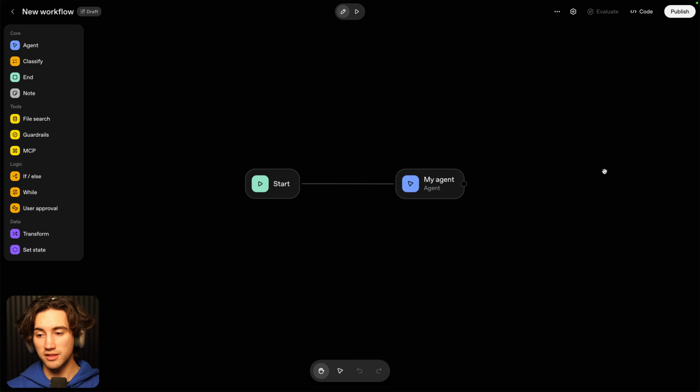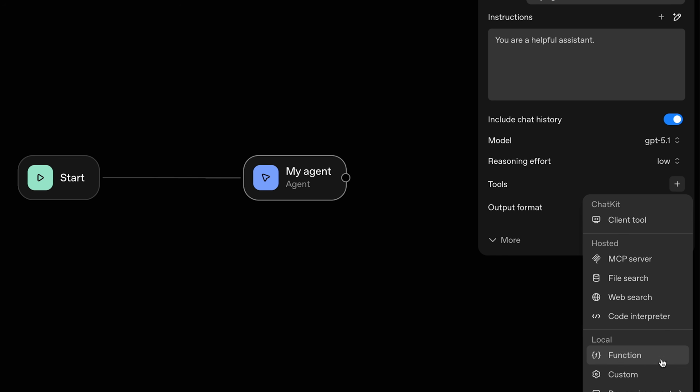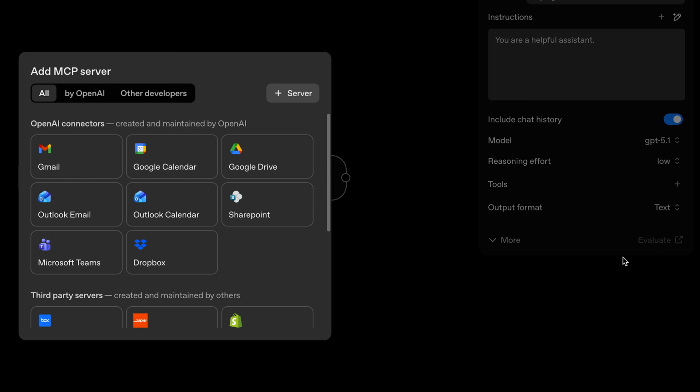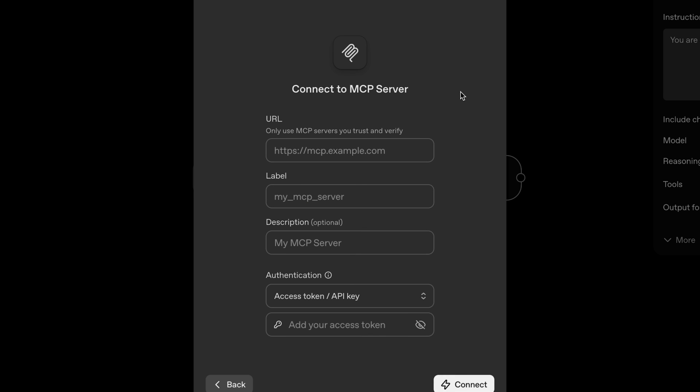Let me show you a quick example. And so similar to RAG, this is super easy. You click into your agent, you select the plus button on your tools, and then you select MCP server. And here, what I like doing is skipping all of this stuff and just hitting the add server button.